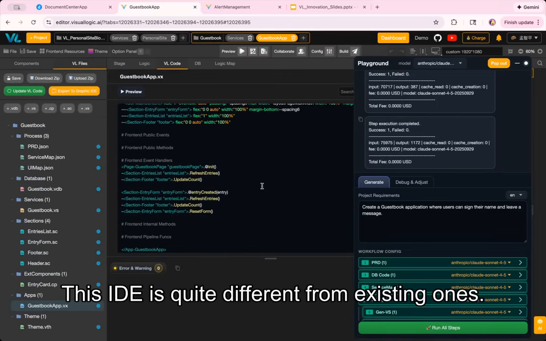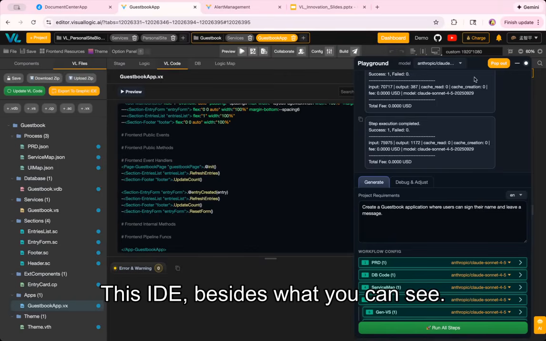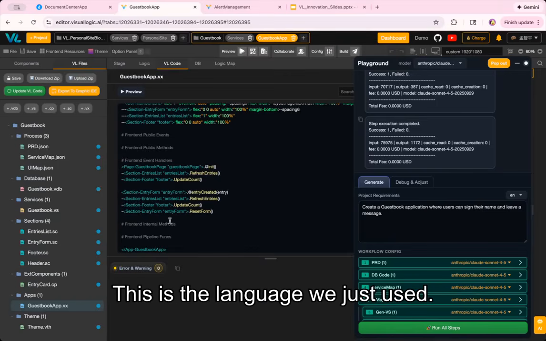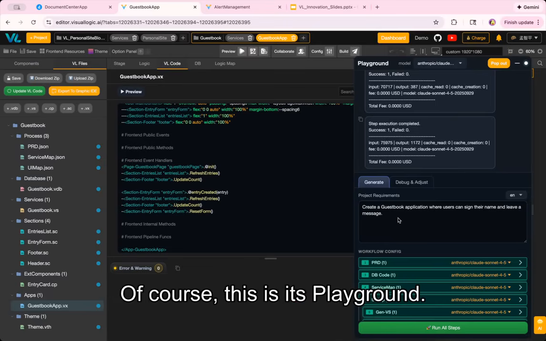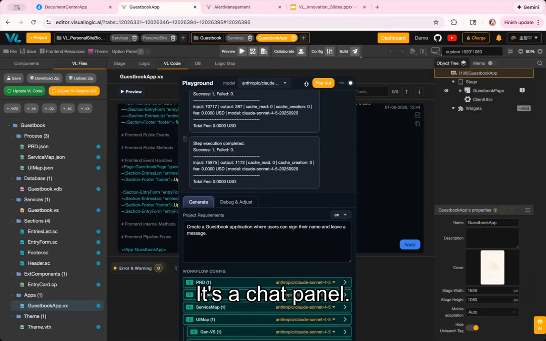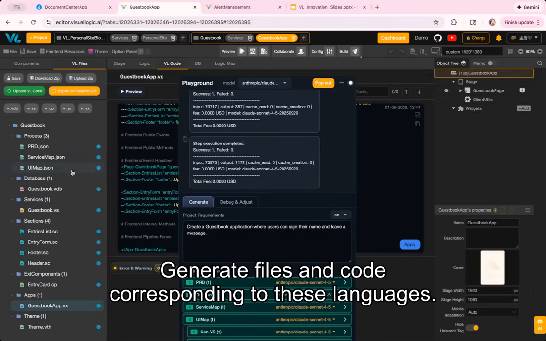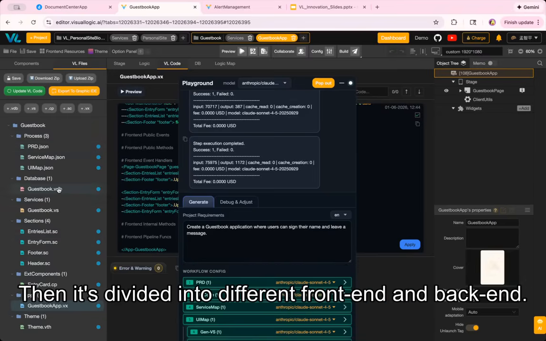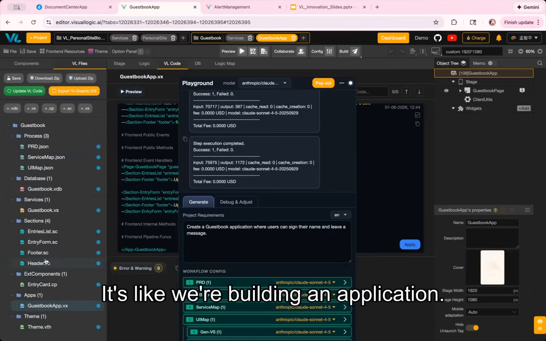This IDE is quite different from existing ones. Besides what you can see, this is the language we just used. Of course, this is its playground. It's a chat panel. Through it, you can chat, generate files and code corresponding to these languages. Then it's divided into different front-end and back-end. It's layered together. It's like we're building an application.